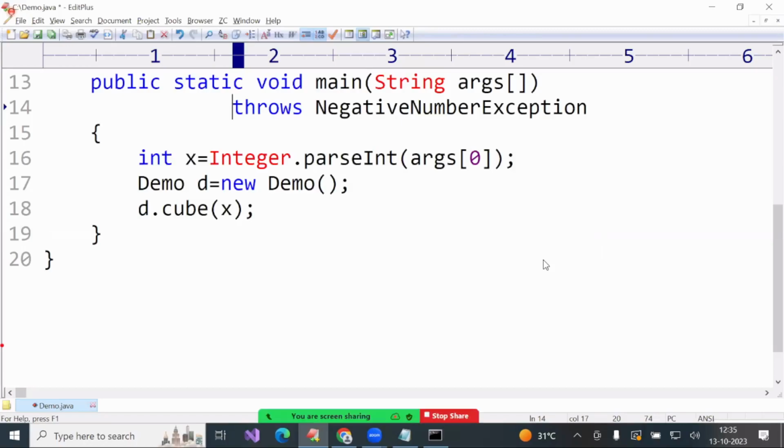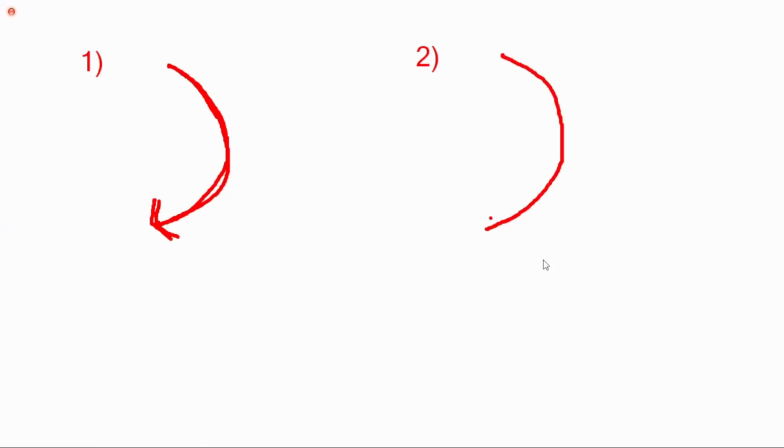Actually, what is happening here? Which method is throwing the exception? The cube method is throwing the exception. Which method will handle? The main method. Suppose the cube method throws and the main method handles it with a try catch block. Suppose you write throws, what will happen? The cube method throws, the main method receives. What is the main method doing? The main method also throws, because the throws keyword means throwing only actually. But implicitly the Java compiler will add try catch if you write throws.